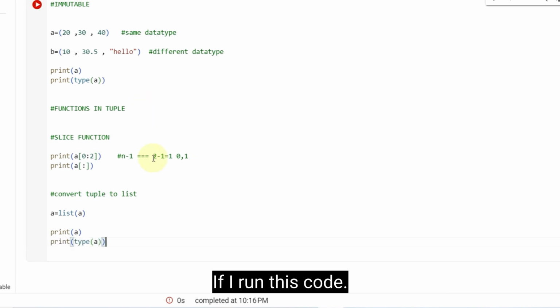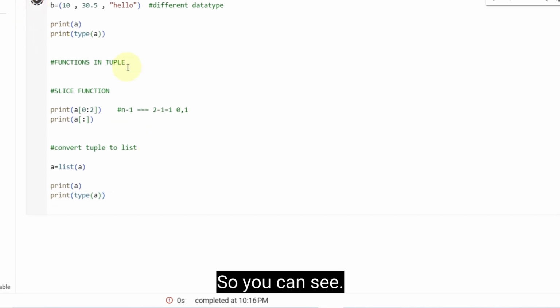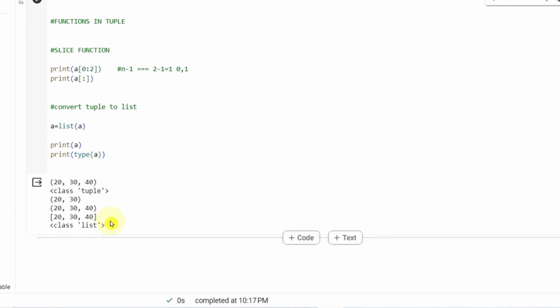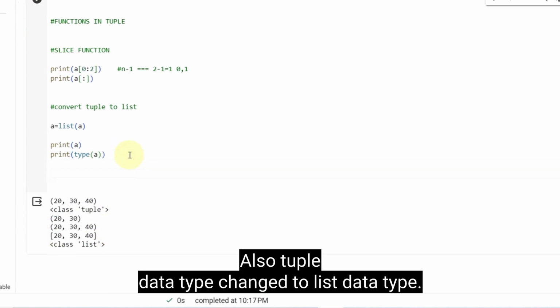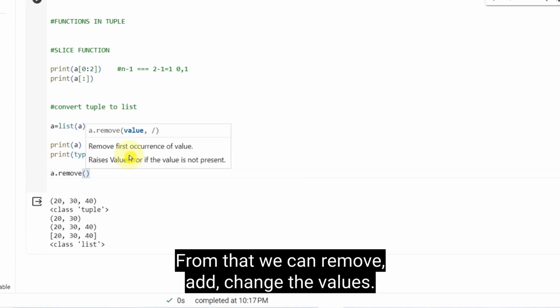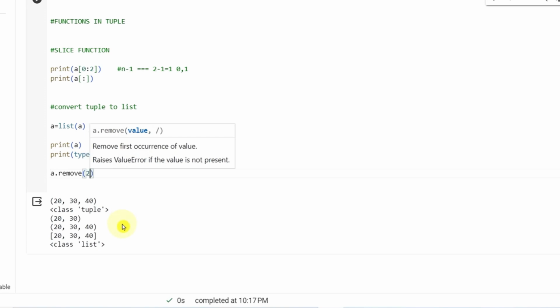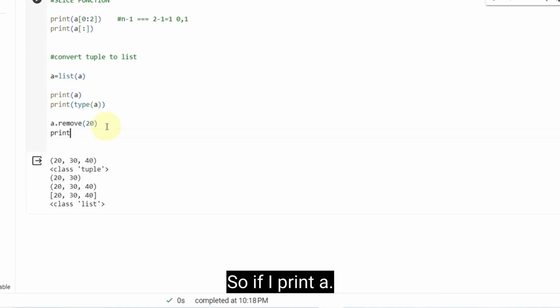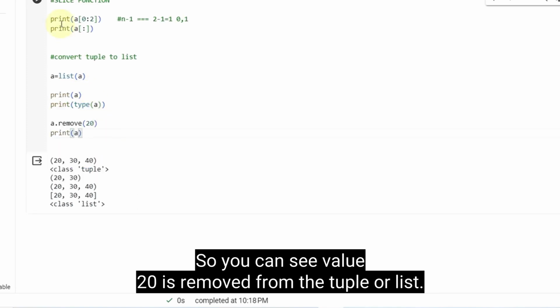If I run this code, you can see the round brackets changed to square brackets. Also the tuple data type changed to the list data type. From that we can remove, add and change the values. The only way to change the values is typecasting the data type. So if I print A, you can see the value 20 is removed from the tuple, or rather list.